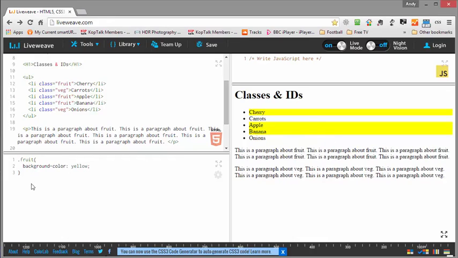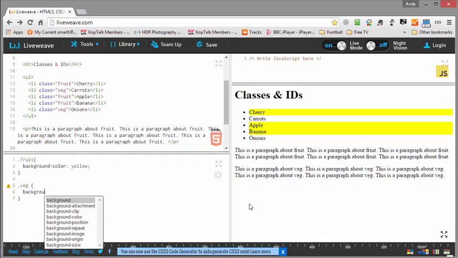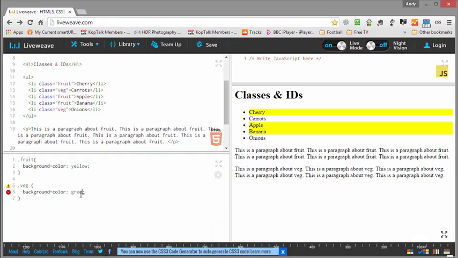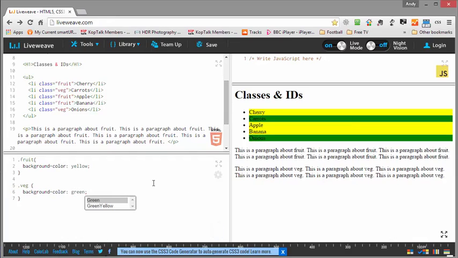Now you can see the background colors of the fruit items in the list have turned yellow. Let's create another class, full stop or period, called veg. Open the declaration block, and we're going to put background color green. Okay, so now we've styled 2 items green, 3 items yellow using classes.